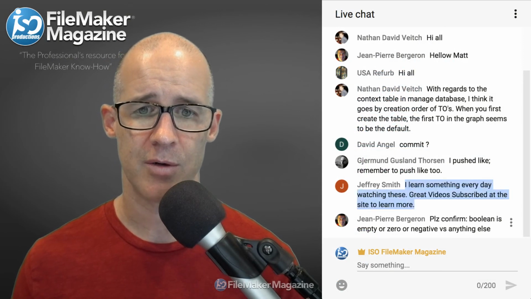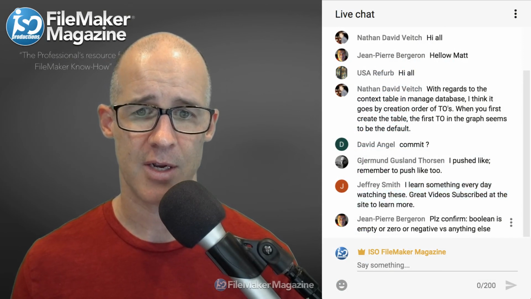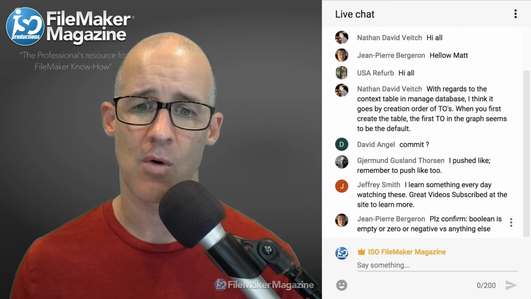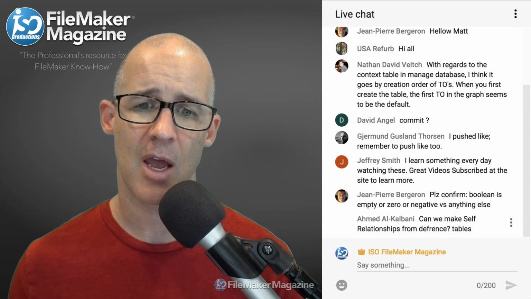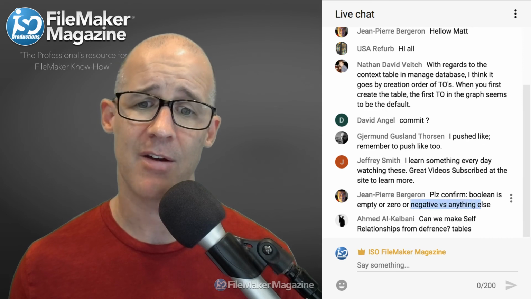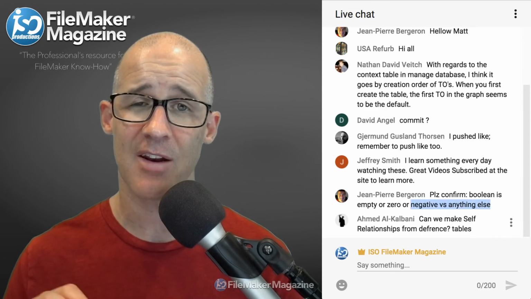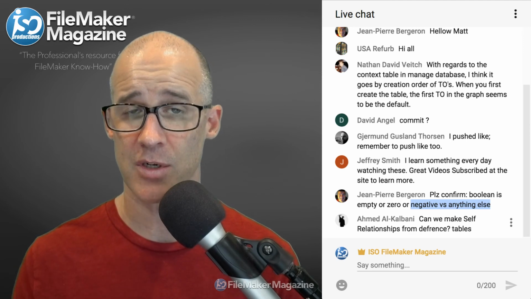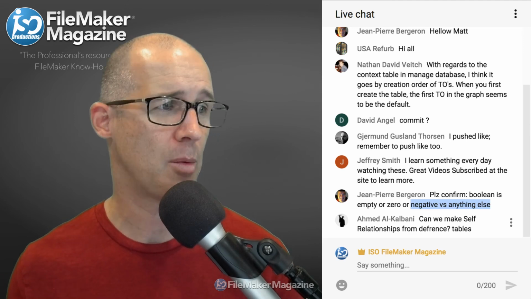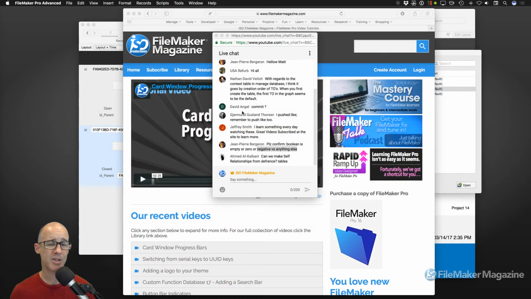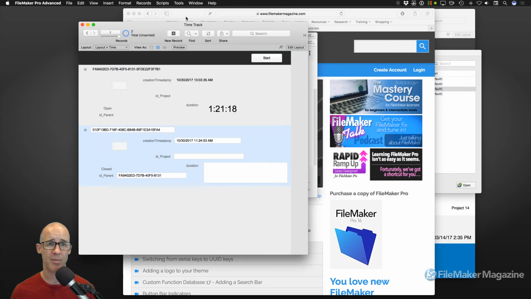I'll switch to that and just take a look. Please confirm Boolean is empty or 0 or negative versus anything else. There is no negative; the negative really doesn't matter. A negative value would actually result in a true result. Remember, you can always test things out in FileMaker by simply just doing the most simple of a calculation. Let's take a look in FileMaker.